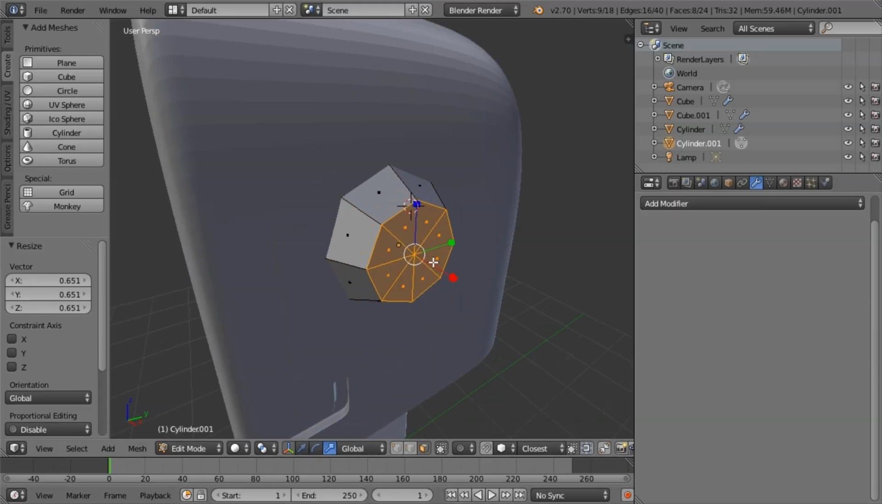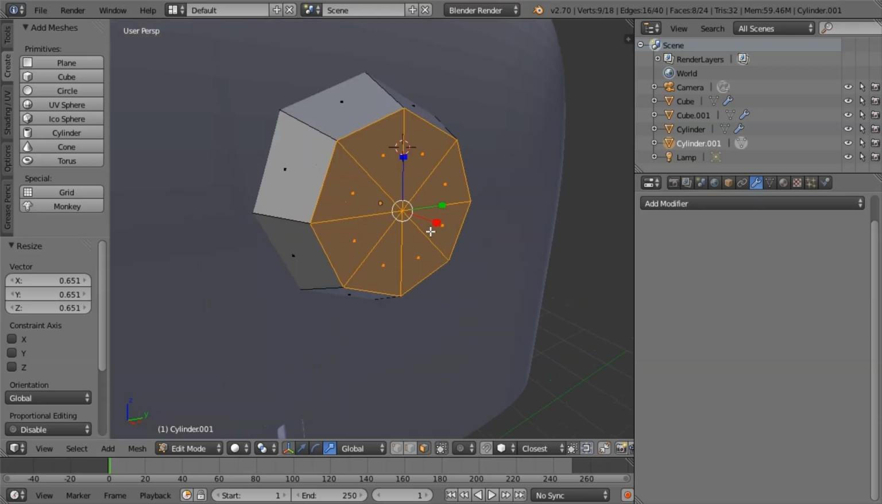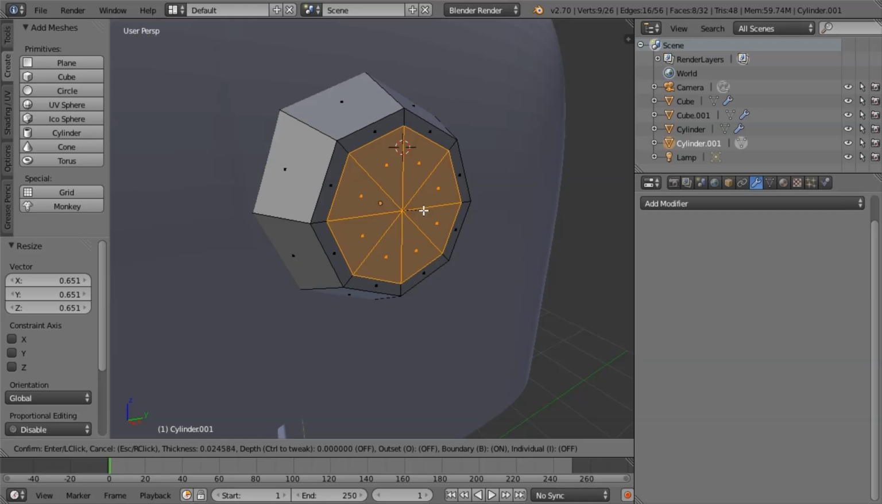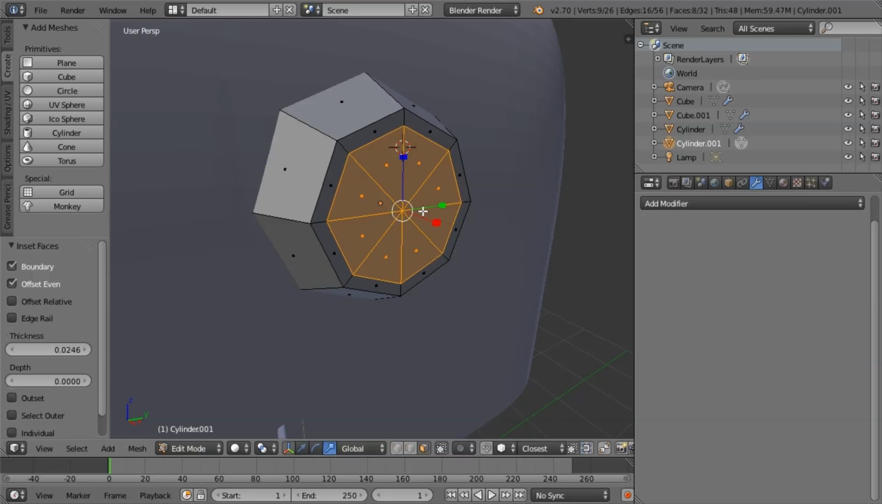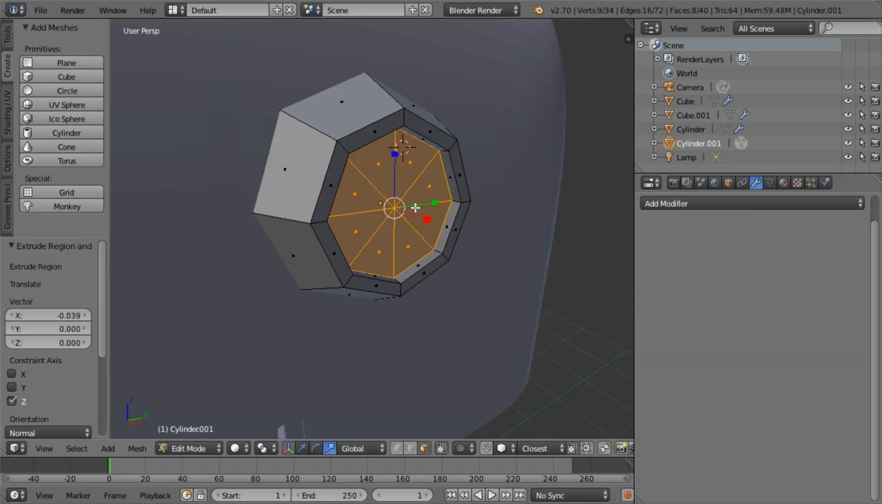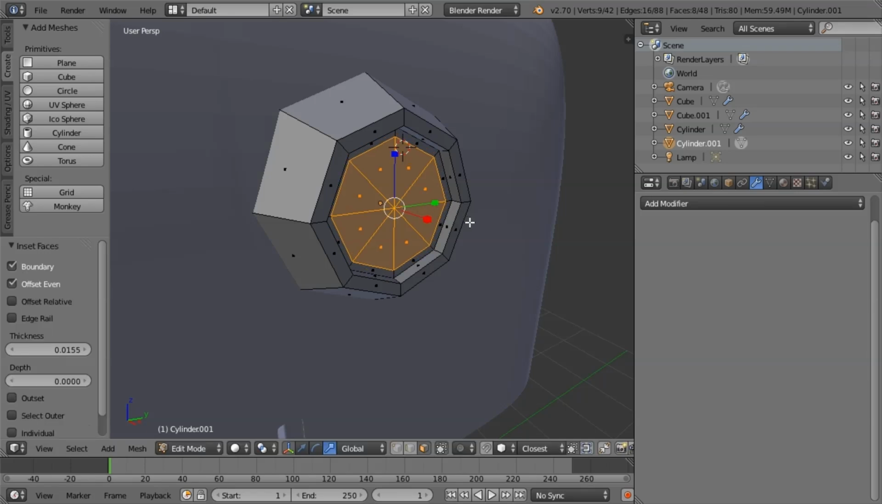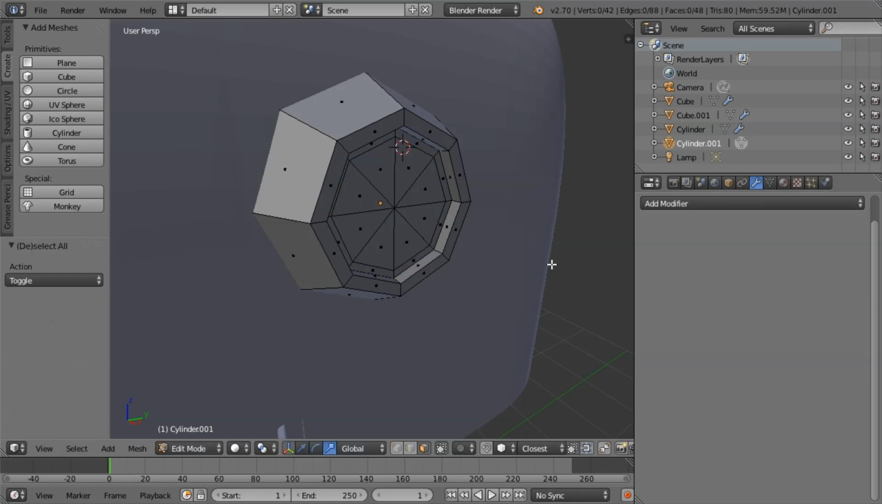So I really want to have just a little bit of detail in here. And so let's do an inset. So I'm going to inset this. Let's hit E to push it in a little bit. And then I know that I want it to be nice and tight when we smooth it. So I'll hit I again to kind of pull this in. Hit A to deselect everything.